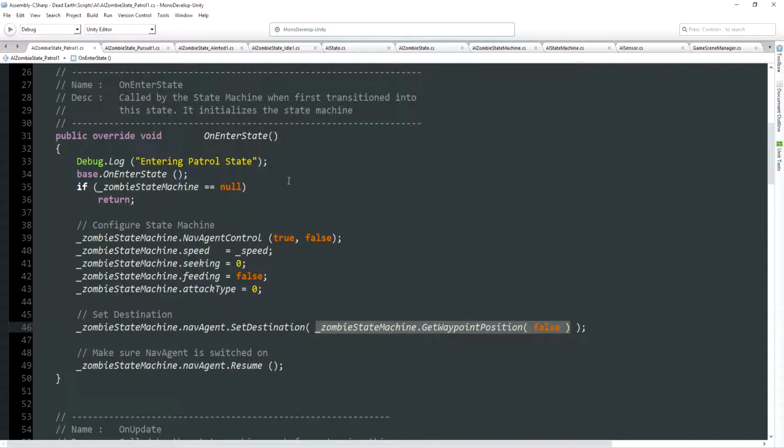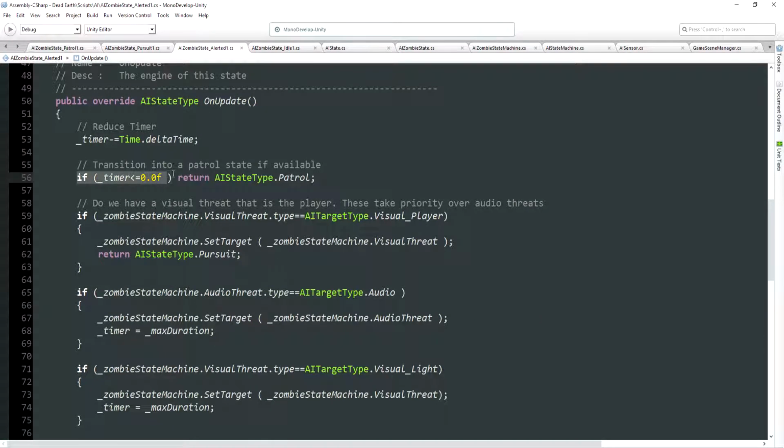But of course, the problem that we were seeing was actually in the alerted state. If you remember, what we were saying was when we were in the alerted state, in fact, let me call up the script, and when our timer has reached 0, which means we've been in the alerted state too long, well, then we drop back to the patrol state. So even with those fixes that we've just made to the patrol state, that hasn't solved the problem.